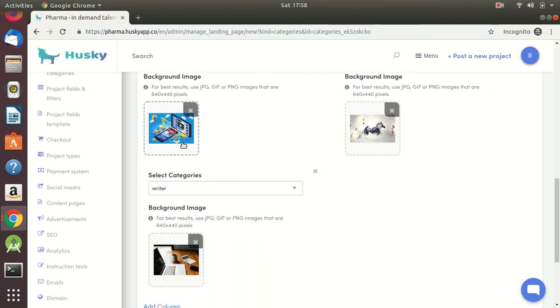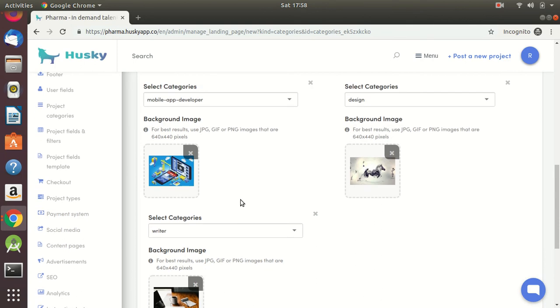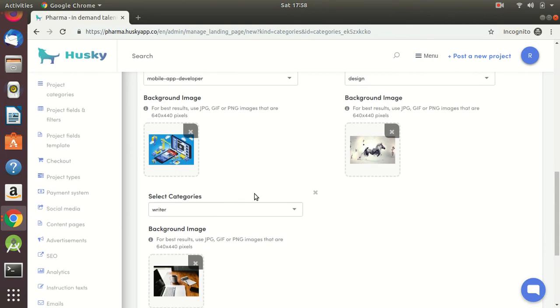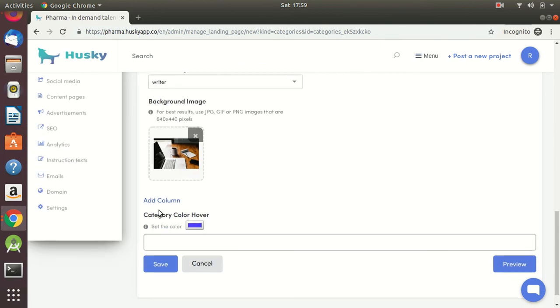I have added the images also in this. If the admin wants this section on the landing page, he needs to include at least 3 categories. If he wants only 2 categories on the landing page, then it is not possible. We need at least 3 categories to have this section on the landing page.